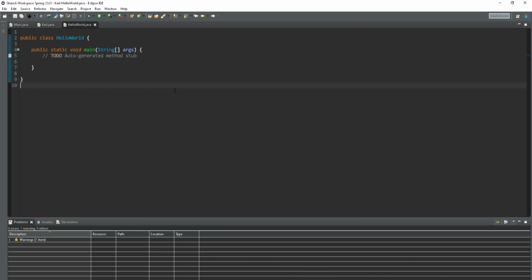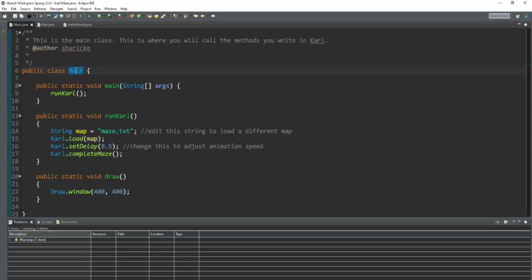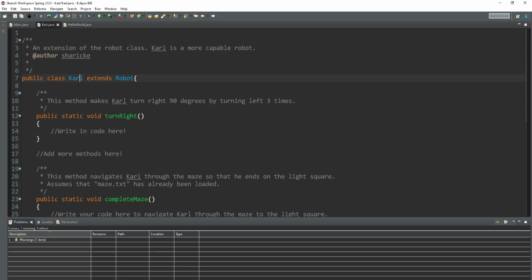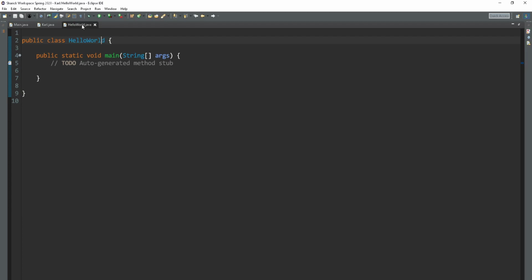All right, so what does this file look like? Here we've got a few things. The first of which is this public class Hello World. Looking at each of these, public class Main, public class Carl, every file that is some file name .java has to start with public class and then the file name. It has to match. So Eclipse will automatically build this for you, but that's why it builds it this way. This name here has to match the name of the file.